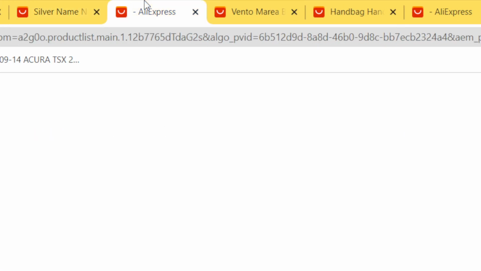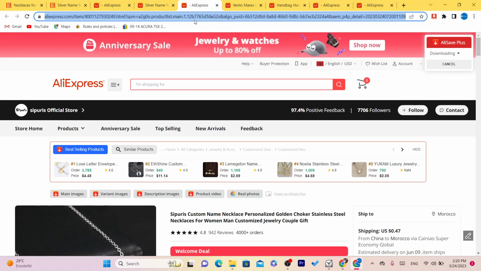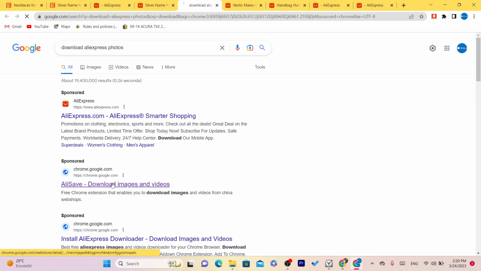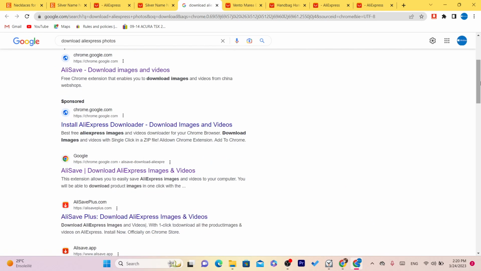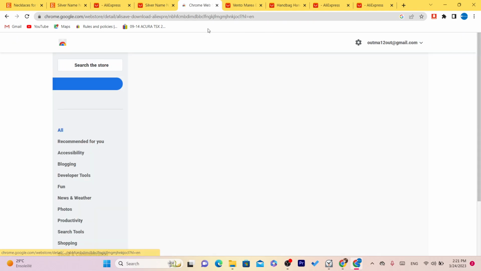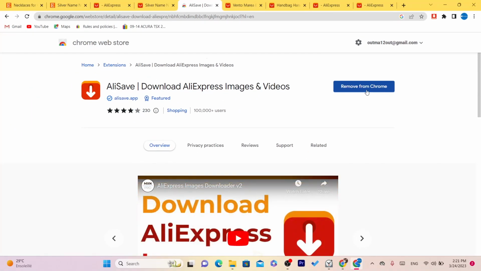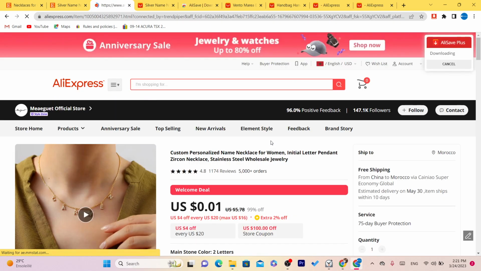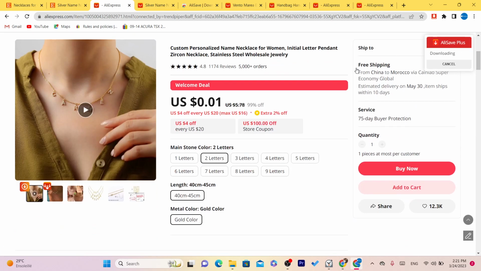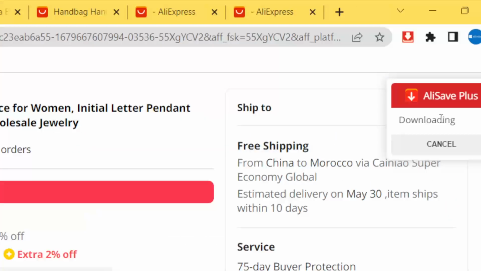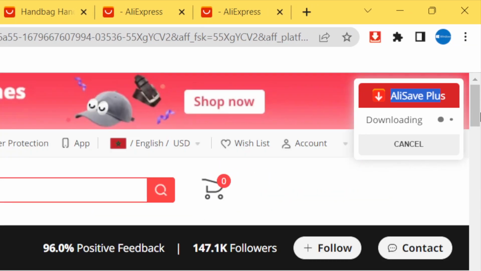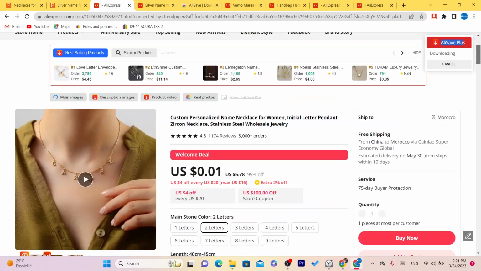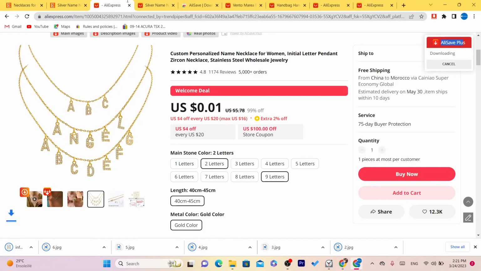Download the pictures from AliExpress. You just want to download an extension to download AliExpress pictures. Search for download AliExpress photos, and then download the extension. It's called AliSave. Download it. I already have it downloaded. Add it to Chrome, click add, and whenever you open a product on AliExpress, you will find a few different options where you can click to download the pictures. As you can see here, guys, downloading with AliSave, you will also find 4 different options. Here you want to click on main images, and the pictures will start downloading.